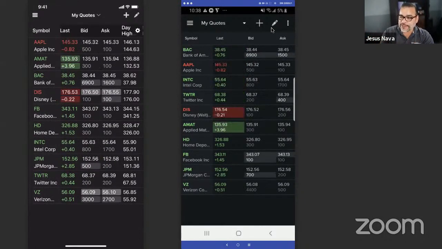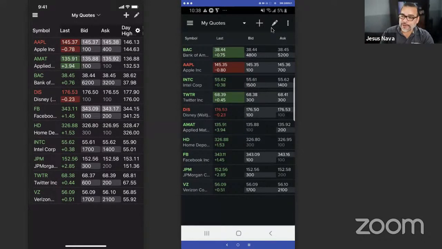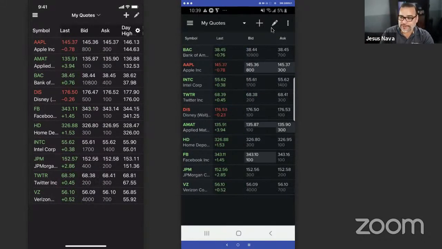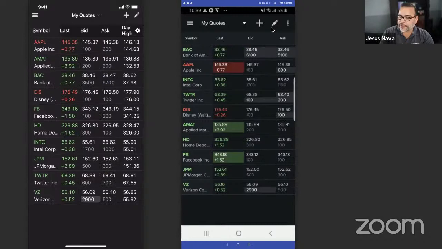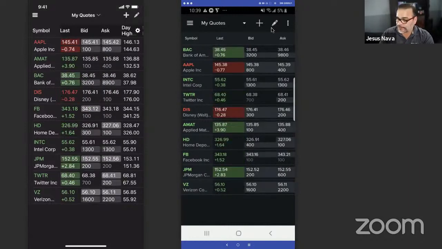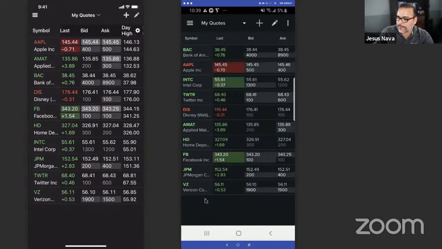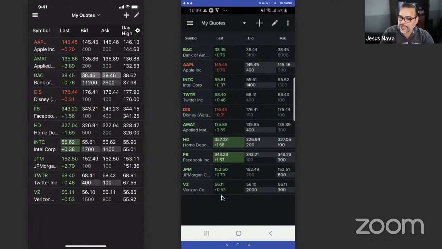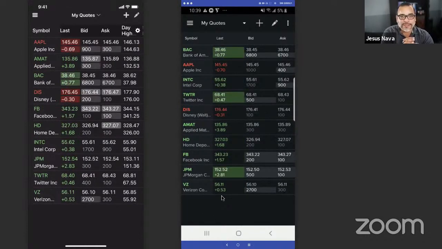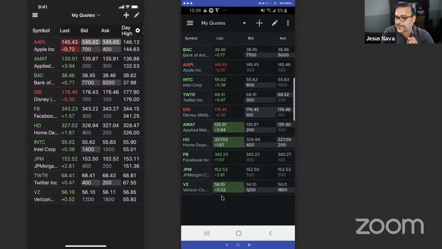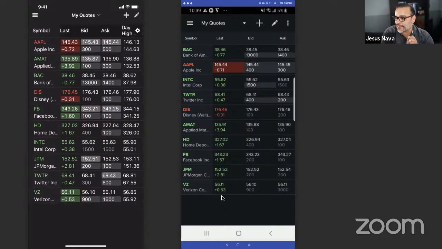So I have a list of symbols here. The very last symbol on this list is VZ, which is Verizon. And let's talk about how we can access information about Verizon. From here, you can see that Verizon is trading at $56.10. See right there at the bottom? Let me point to it. I'm looking at Verizon right here at the bottom, by the way. And you can see that the net change is 53 cents. So from the close of yesterday, Verizon is up 53 cents.